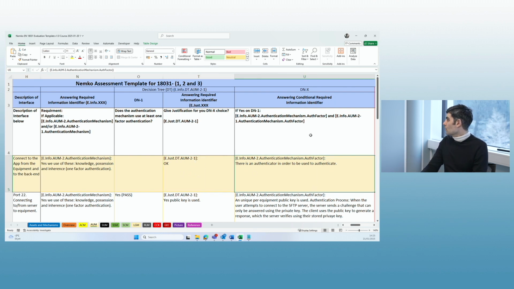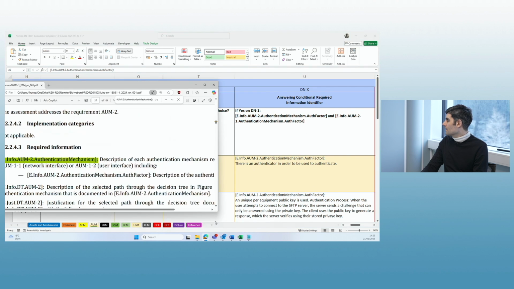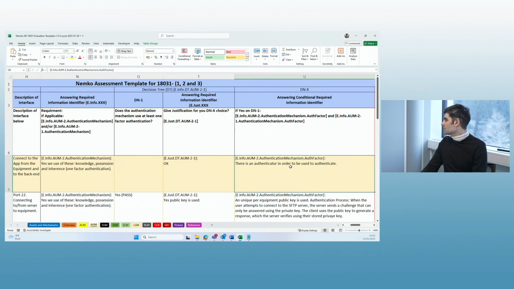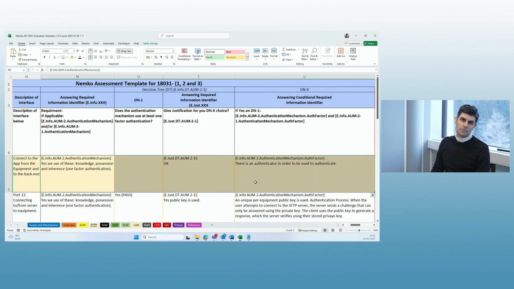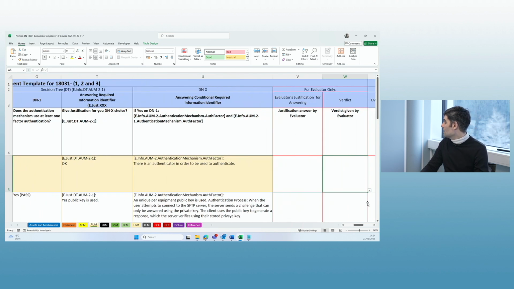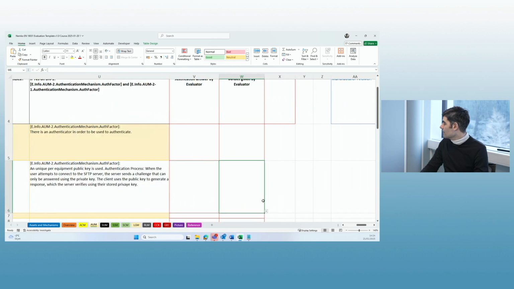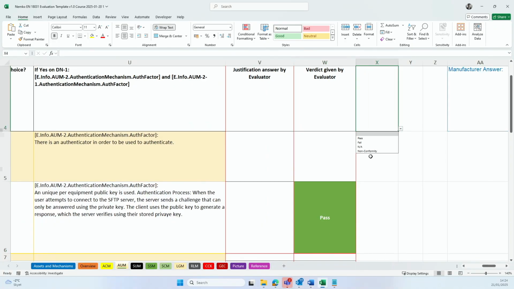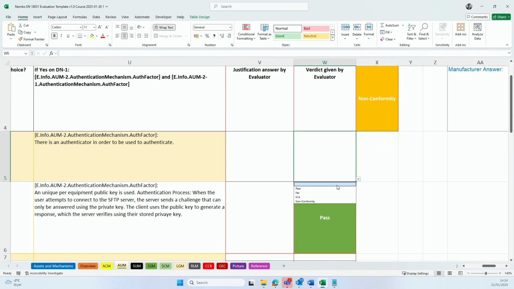And then comes this one, let's go here. This information identifier, as you can see here, says to describe the authenticator. Well, what is this? Is this a key? Is this a password? How am I supposed to know? So for all four of these, of course, I need to give a non-conformity, and I will then go up here. Good, just so you can see, here is non-conformity, and then non-conformity here.